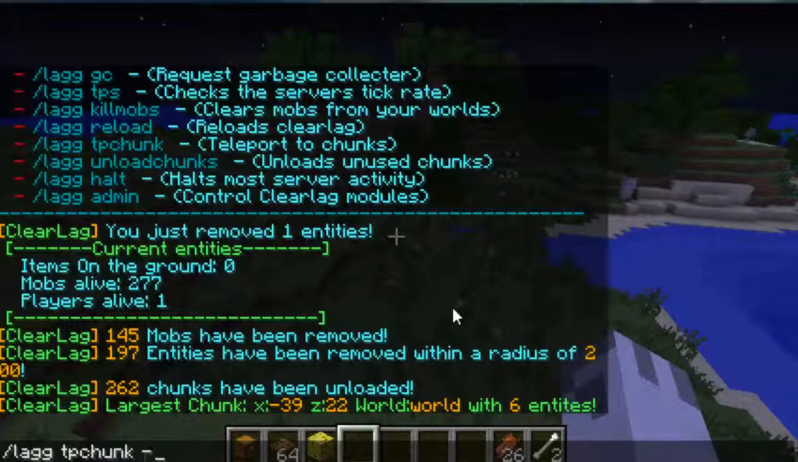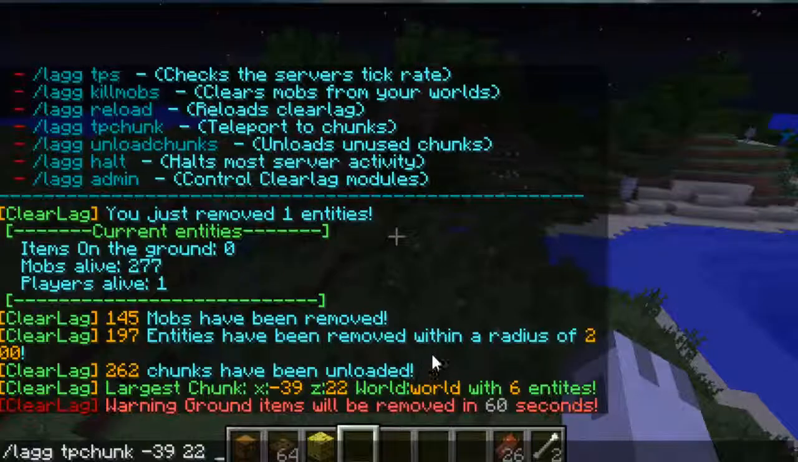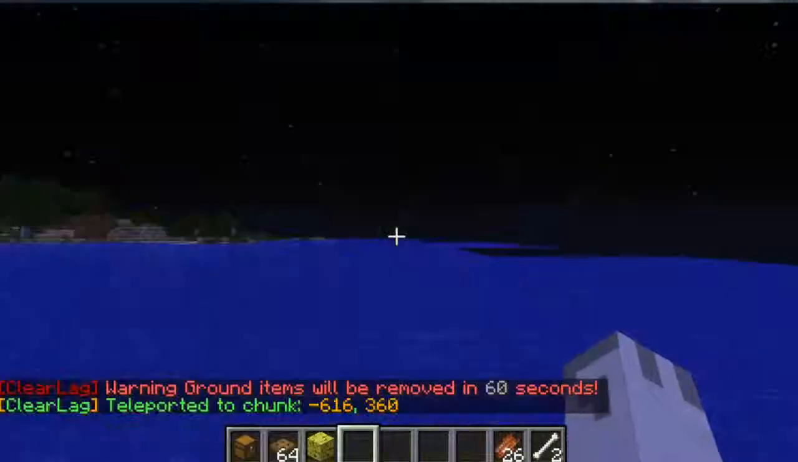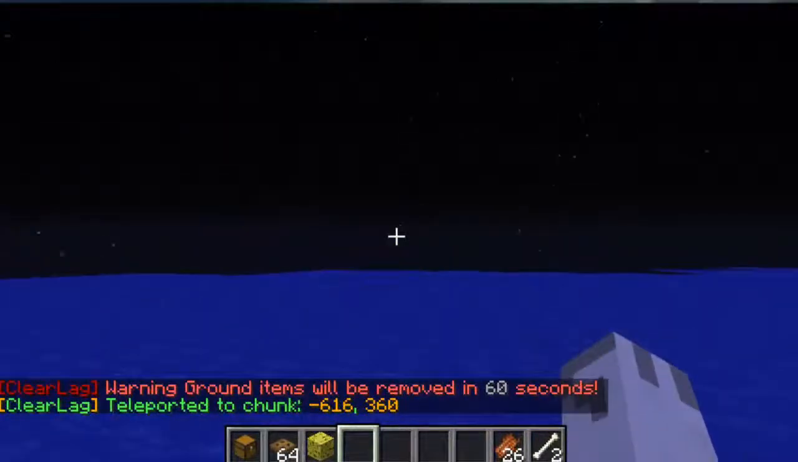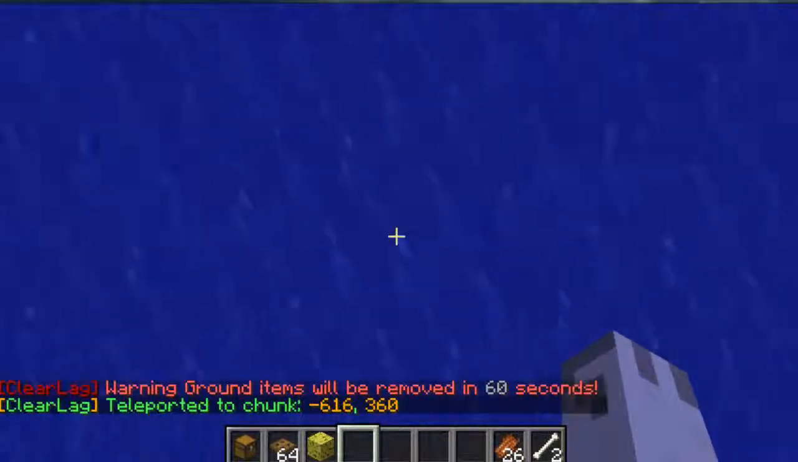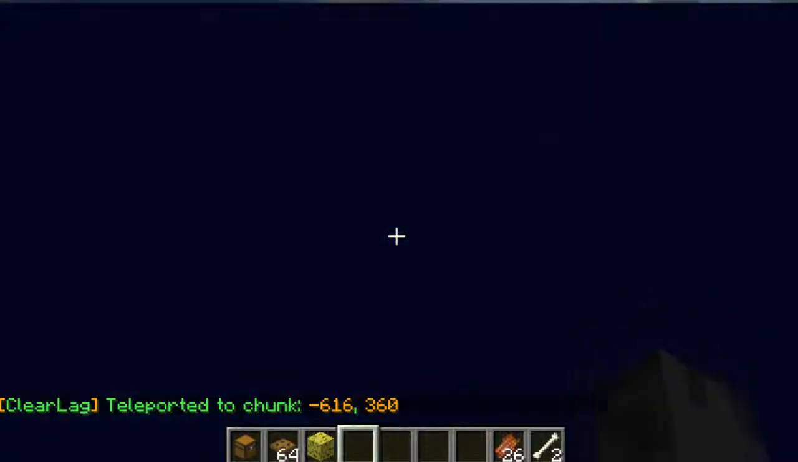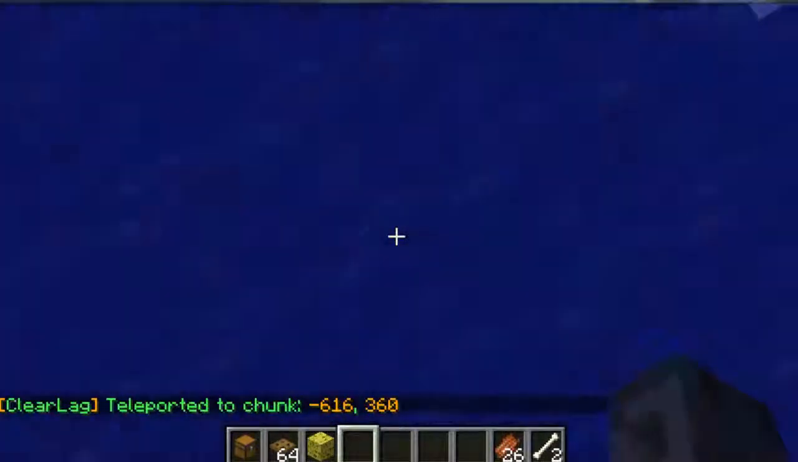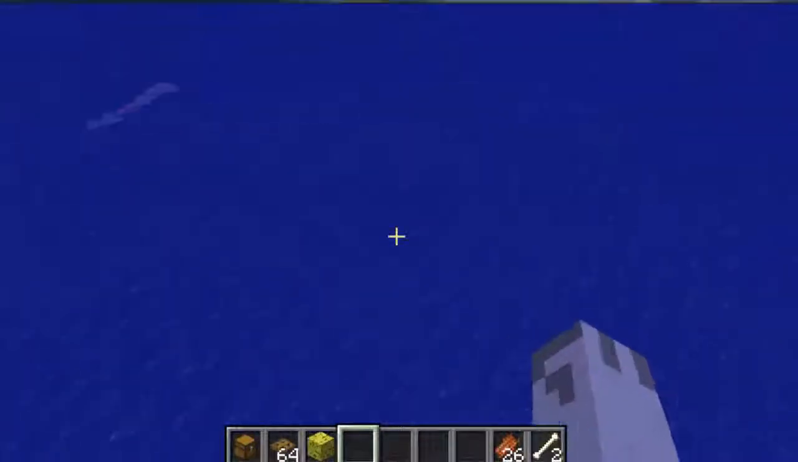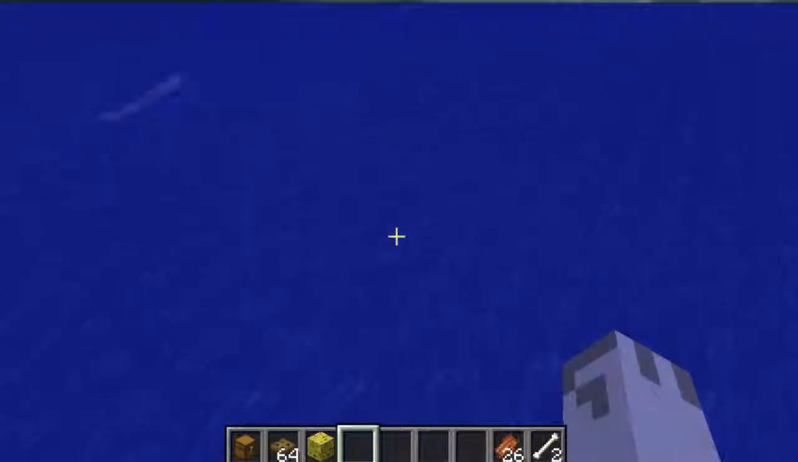/lag tpchunk -39, 22, and then we have to specify which world it's in. So this could be in the nether, this could be in the end, etc. So let's type in world, because we want to teleport to this world, and we have teleported to that chunk. So that must mean there's some squids in here or something, or maybe there's a cave underground. But yeah, so that's basically saying what's going on here.